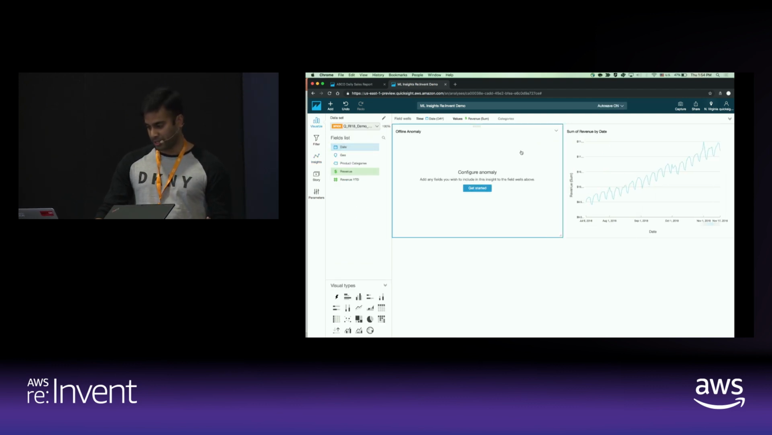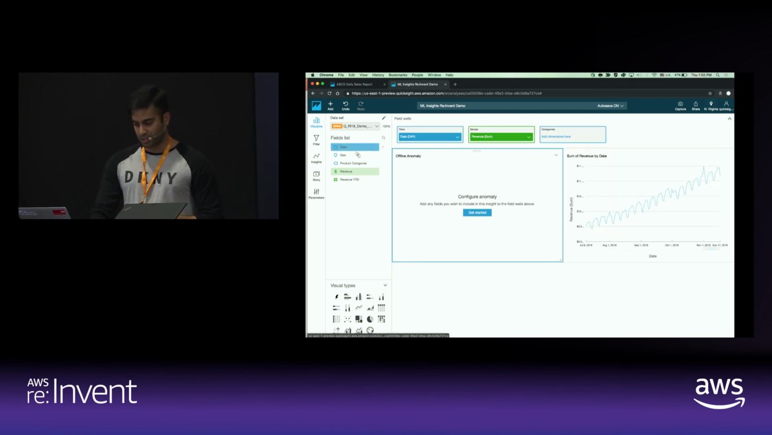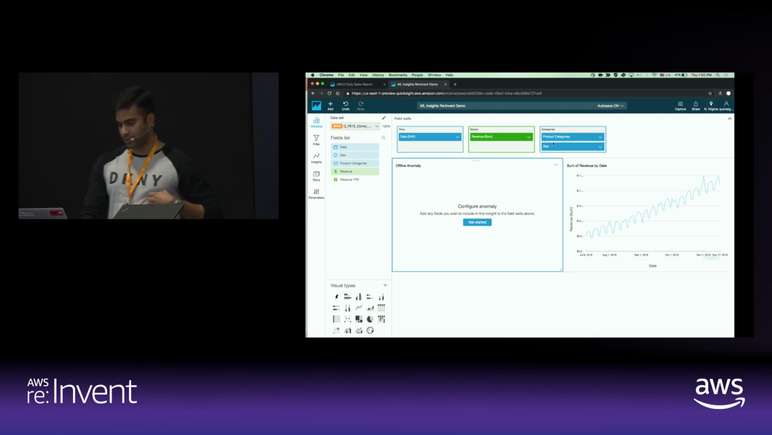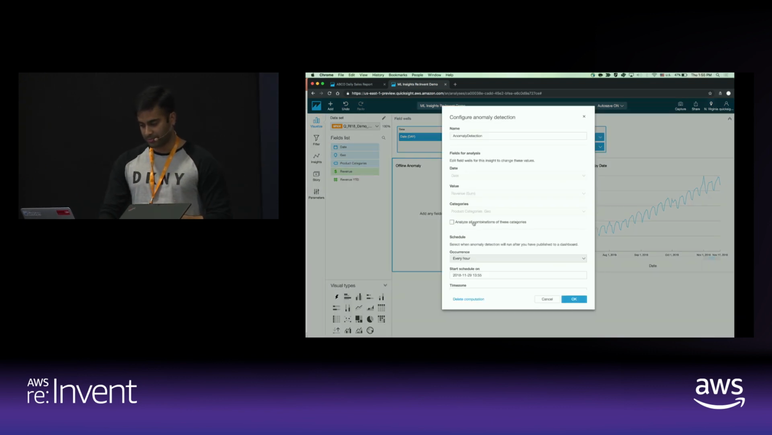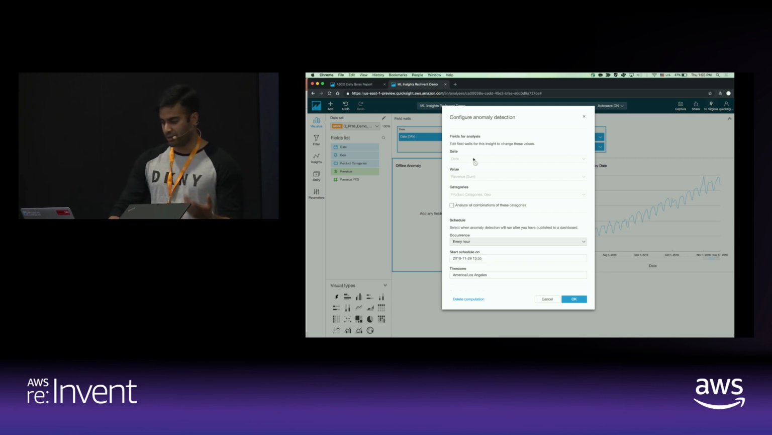Once you click on this particular tab, you get a new visual, which says Configure Anomaly. Now, you want to go to your field wells and drag the columns on which you want an anomaly detection. In this particular case, let's say I want to do it on product categories and geo. Once you have this set up, you click on Get Started, and it shows you, OK, I'm running this on a time series data where your time column is date, your value is revenue, and these are the two categories that I'm running with.